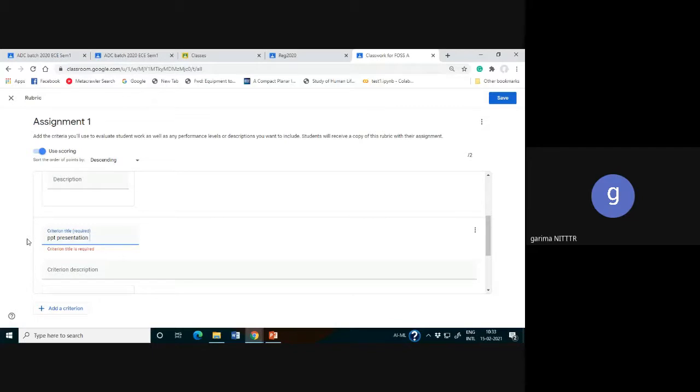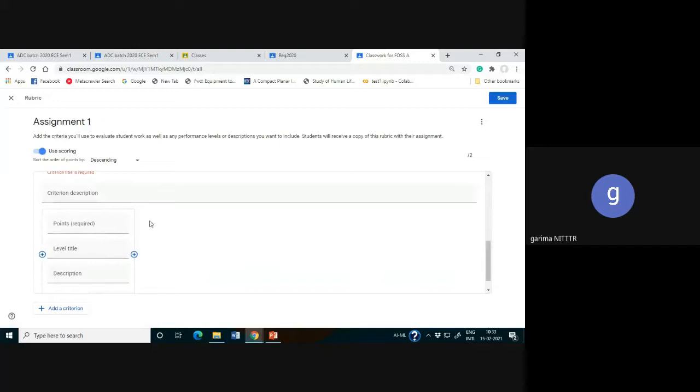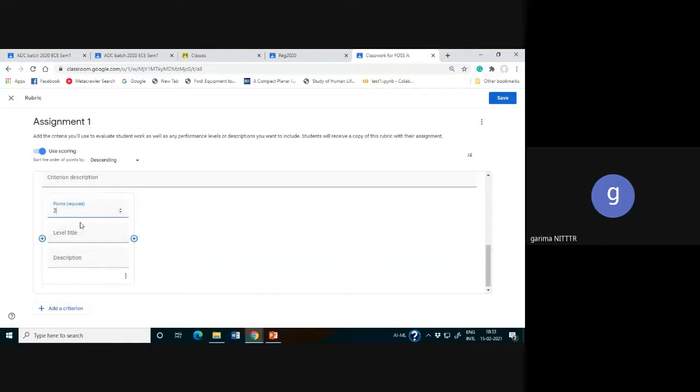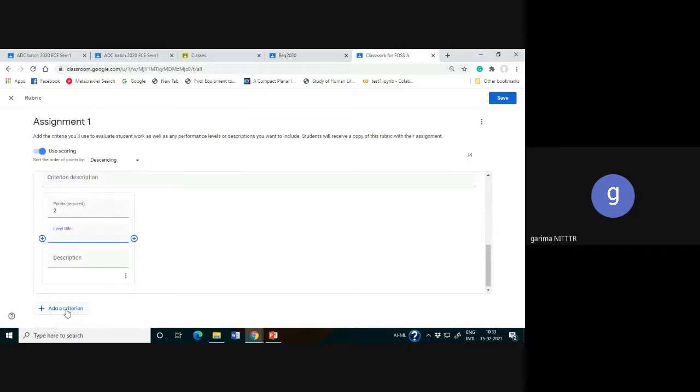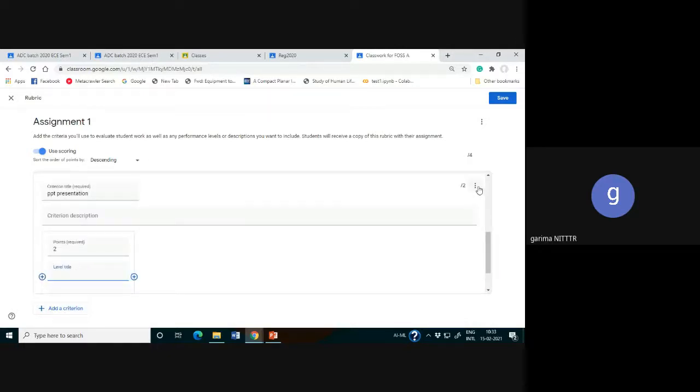I want to give 2 points to this. If it is 2 points, then it will be A. If it is 1 point or 1.5 and so on, you are adding these types of things. You can either add criteria from here, or you can just duplicate the criteria. You can move the criteria to give the preference. Suppose I have duplicated, then again it is giving the PPT presentation as a third criteria.